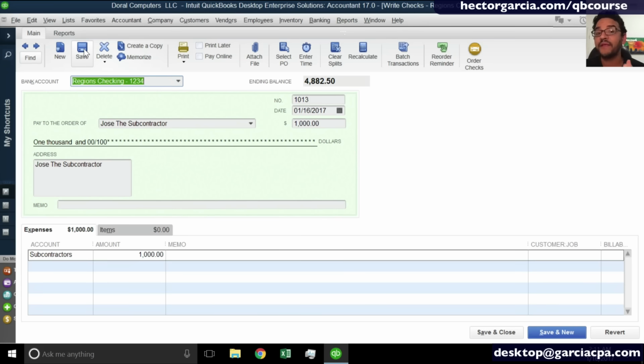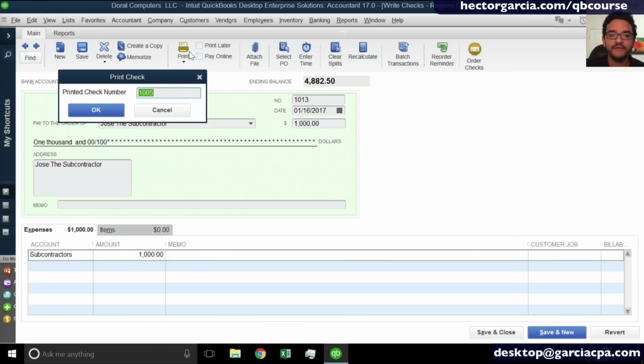Now, let's say I'm printing the check. Then I have a couple of choices. One is I can just click on print, and then I type in the check number that I actually read from the pre-printed check stock that I ordered from my bank or from QuickBooks or from whatever check vendor there is out there.